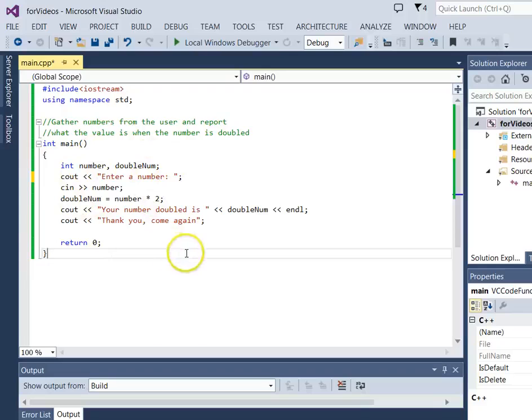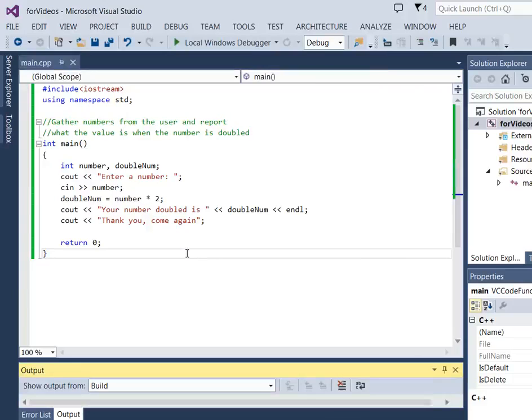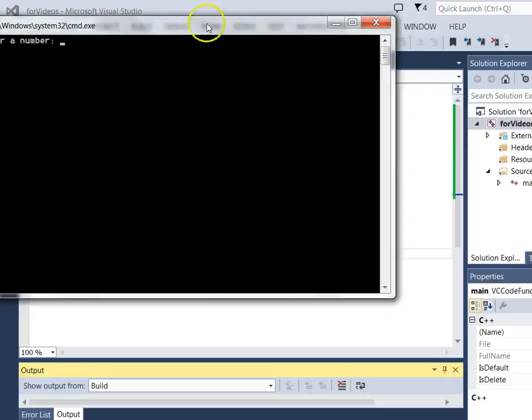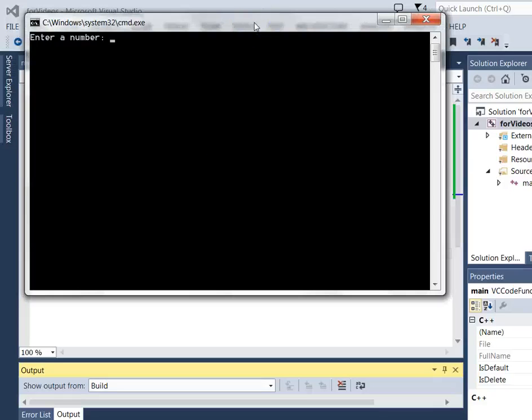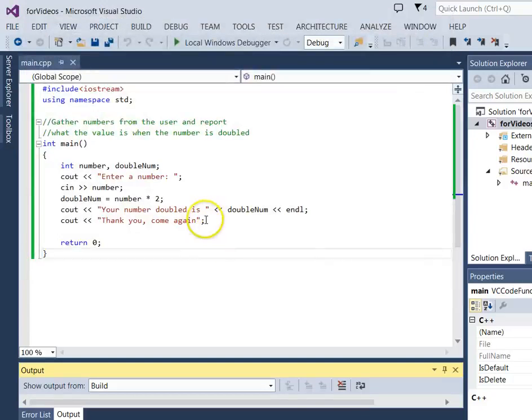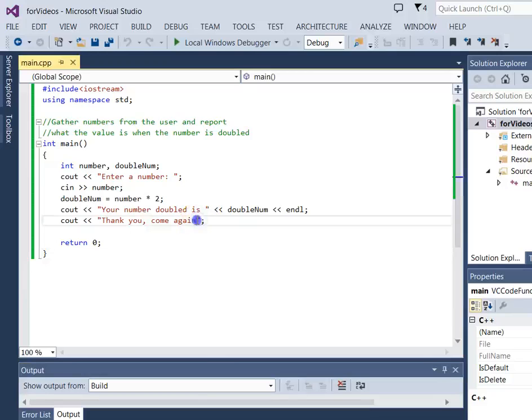Here I've written the code to just happen one time. So let's make sure we understand how it works just once. I run the program. It says enter a number. So I enter the number 7. And it comes up and says your number doubled is 14. Thank you, come again. Press any key to continue. Looks like I need a carriage return there, so I'll put one in.